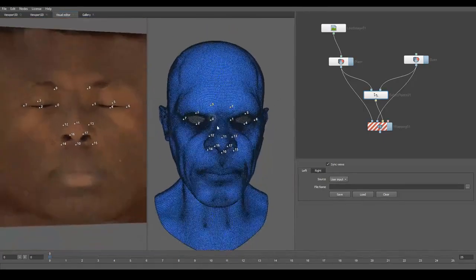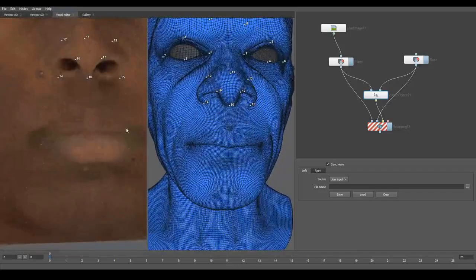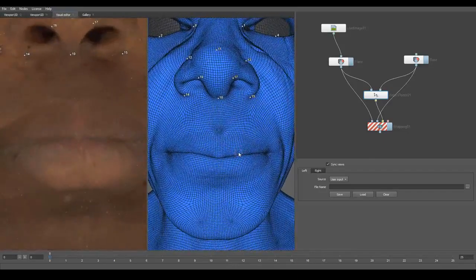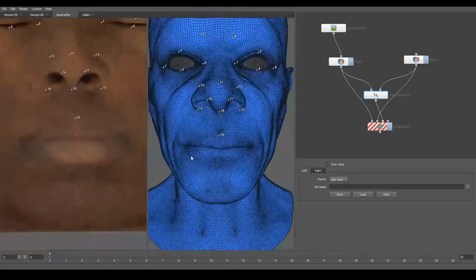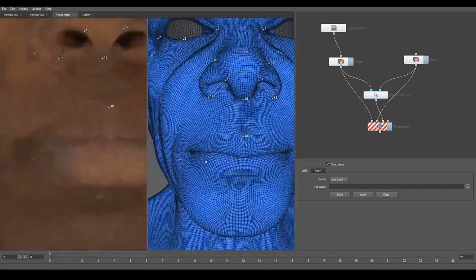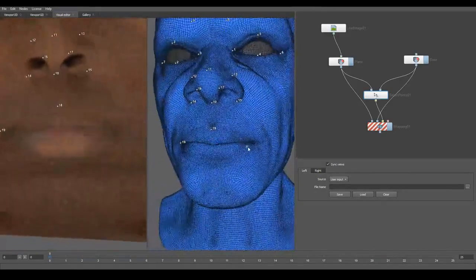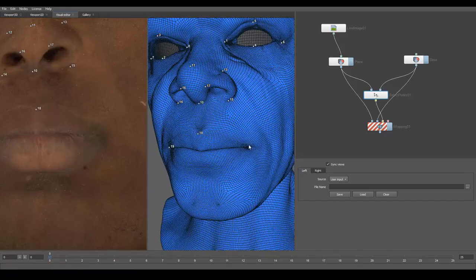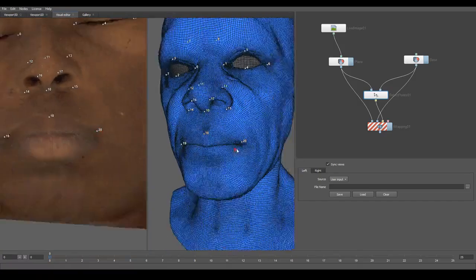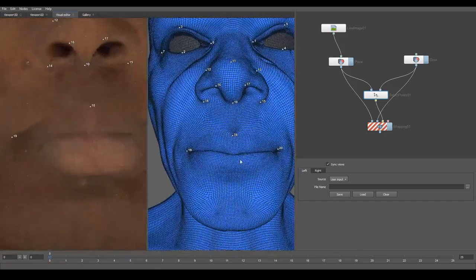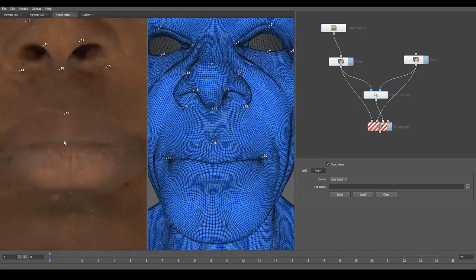And let's go ahead and do the lips. And of course, the corner of the lips. He does have really big lips. I think his lips are a little bigger than Samuel Jackson's, but it's all good.